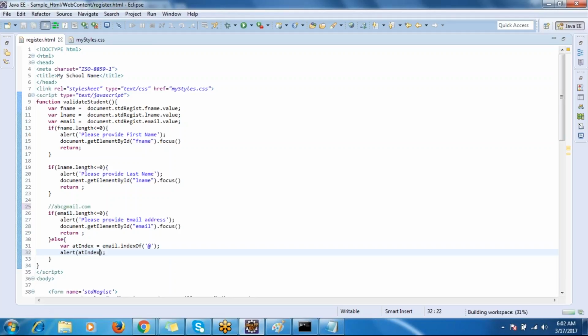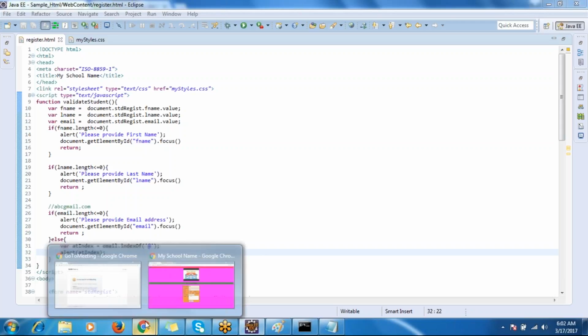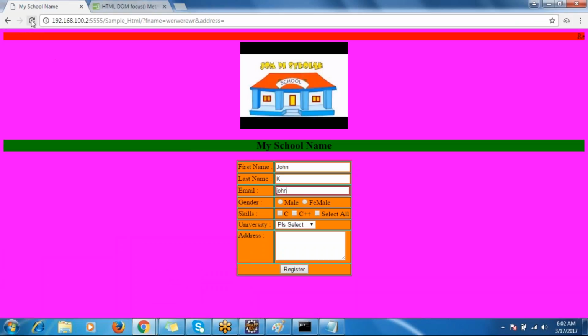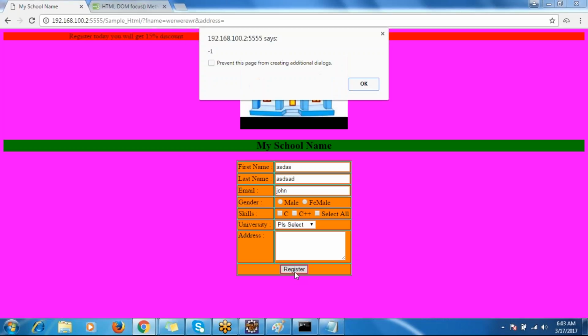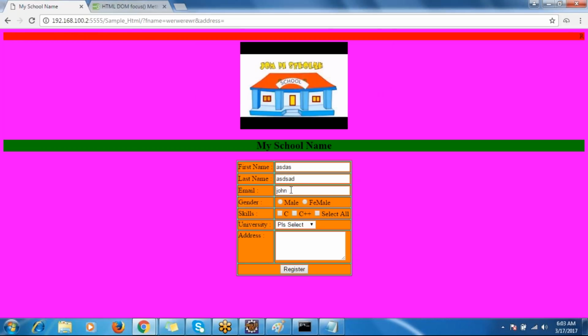Okay, let me add first name, last name, and now, do you see any at-the-rate here for email? No. Now if I click on register, what am I getting for the index? -1, correct?